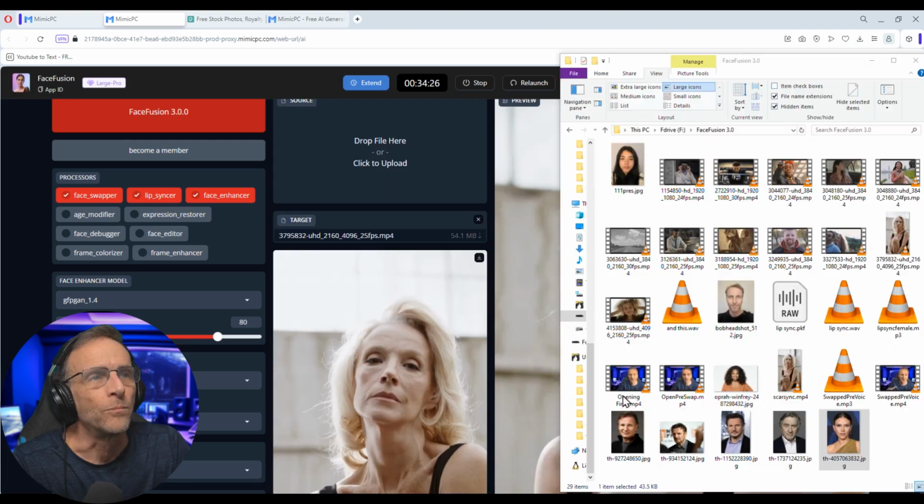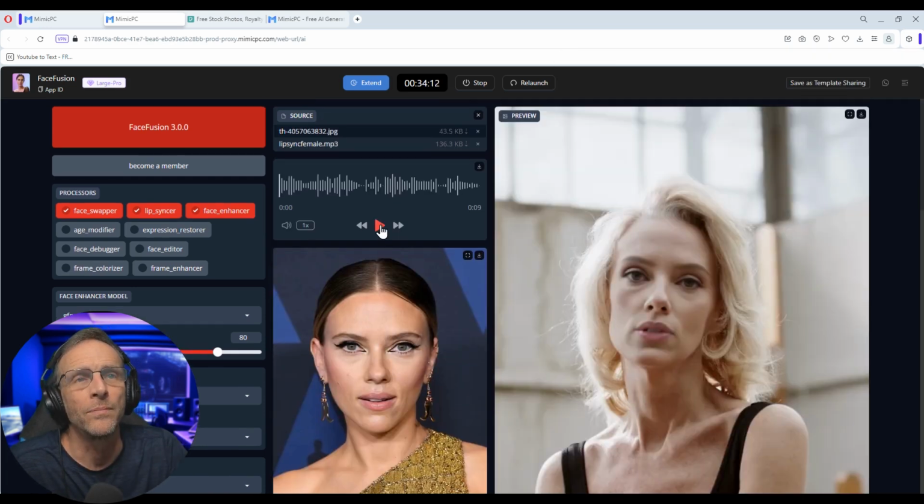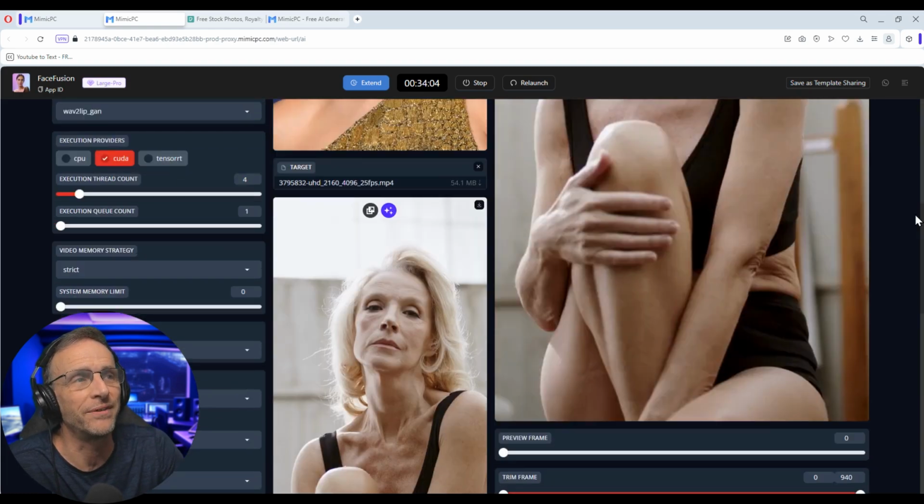So let's clear this out. We'll go back over here to my magical folder, and I will get the lip sync female MP3 file. I will also get the face that I want swapped in. I'll just drag them both onto the interface and preview the audio real quick. This is a very big preview, but let me scroll through.